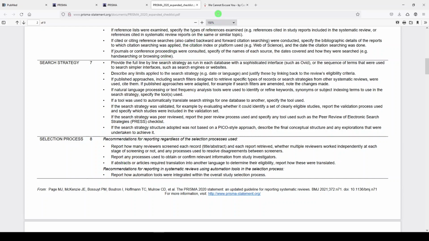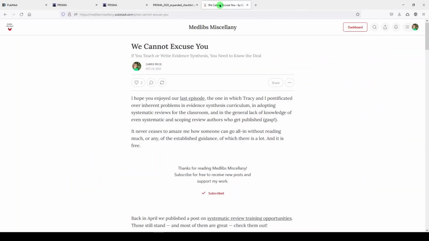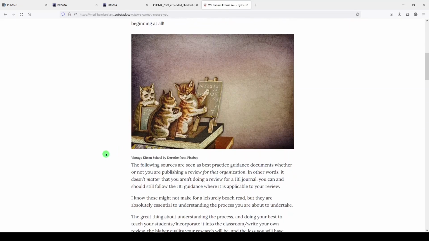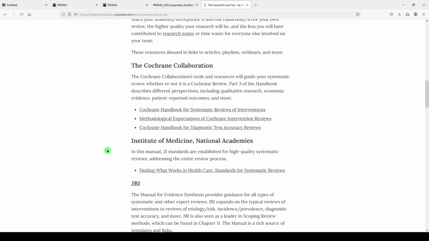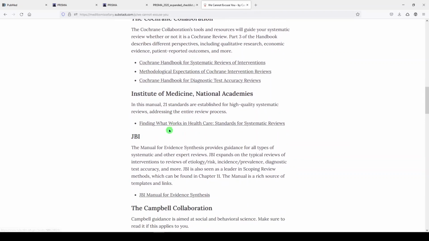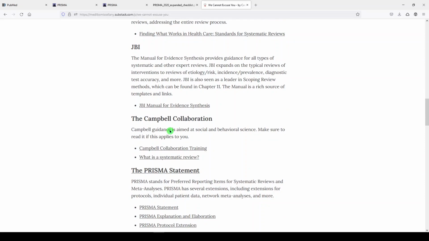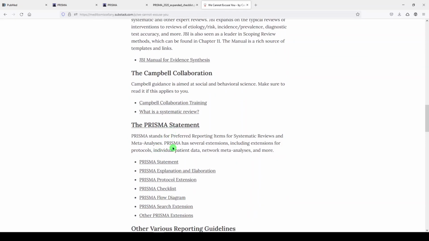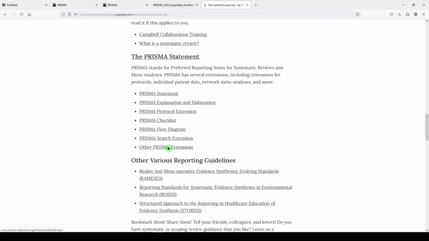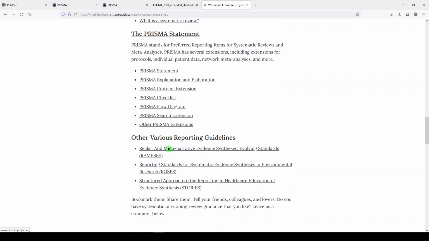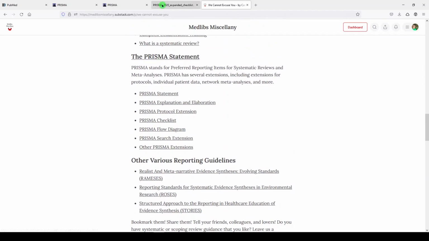And in fact, I wrote a blog post for the podcast that I have with Tracy Shields on educating yourself on systematic review methodological guidance, and I provided links to Cochrane Collaboration, the Institute of Medicine, JBI, the Campbell Collaboration, and then the PRISMA statement, which is purely for reporting, and some other reporting structures here, depending on your topic and your research area. So take a look at this.